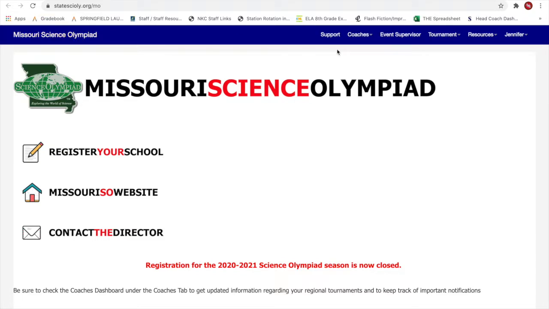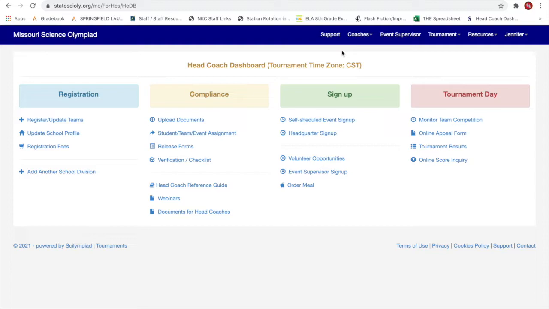Next thing we will want to do is go to our Head Coach Dashboard. Toward the middle part, above the word Olympiad, you should see Coaches. Click on Head Coach Dashboard in the pull-down menu. Once here, you'll look under Compliance. The second option, Student Team Event Assignment, will be where you need to go.